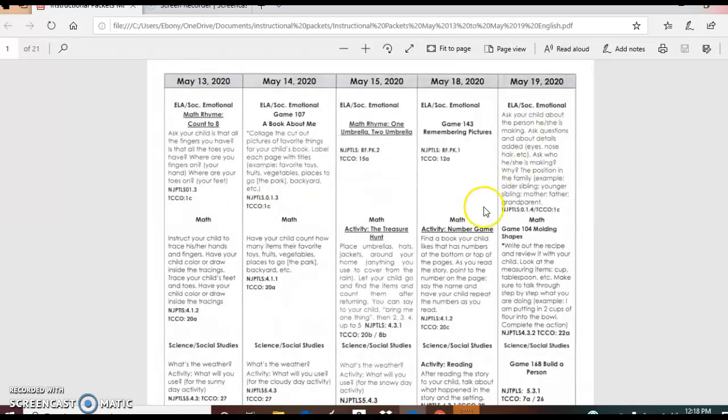For math, what you do is game 104, molding shapes, the one I just showed you. But what you want to do before you do the shape is write out the recipe and review it with your child. Look at the measuring items, such as the cup, the tablespoons, and so on. Make sure to talk through step by step what you are doing. For example, I am putting 2 cups of flour into the bowl, and you complete the action. So for math, you're showing them the measurement and telling them step by step what you're doing. That's for math.